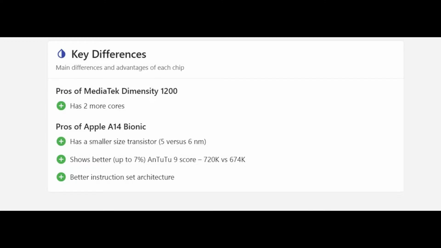They both share the same specs like performance and pretty much everything, but they do have pros and cons. The pros of MediaTek Dimensity 1200 is that it's using 2 more cores than A14 Bionic, which is a 6-core processor. Now the pros of A14 Bionic chipset though is a smaller size transistor, 5nm versus 6nm. The 5nm fabricated processor is used on A14 Bionic and a 6nm processor is used on Dimensity 1200. And it also shows better Antutu benchmark gains up to 7% and also has the better instruction set architecture. The A14 Bionic chipset beats the 1200 in key differences.